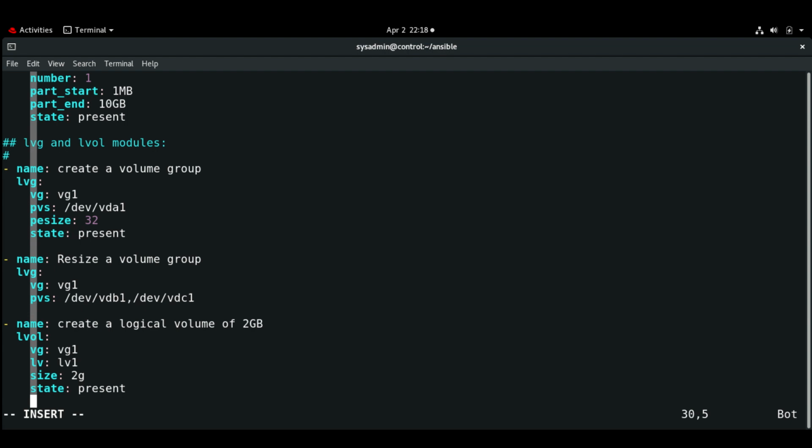So basically the LVG and lvol modules support the creation of logical volumes, including the configuration of physical volumes and volume groups. So the LVG takes as a parameter the block devices to configure as the backend physical volume for the volume group.